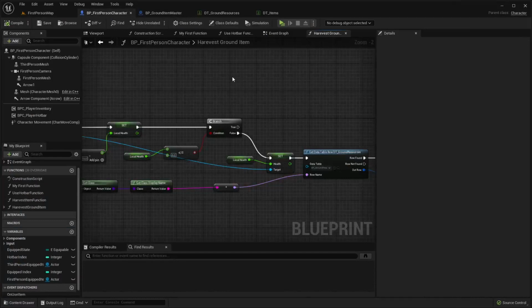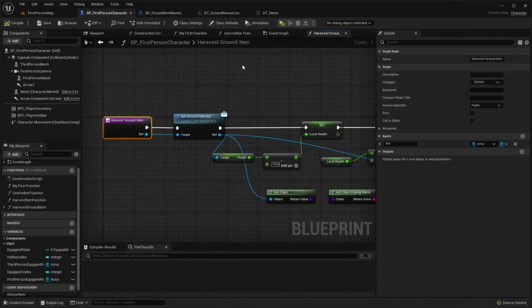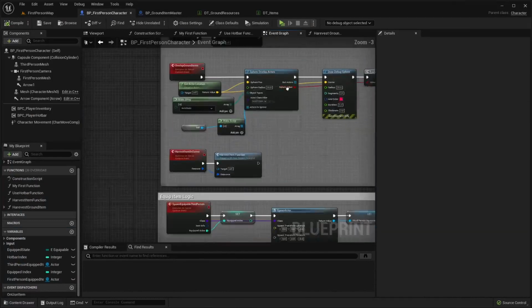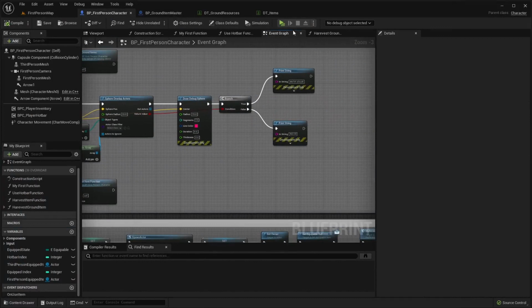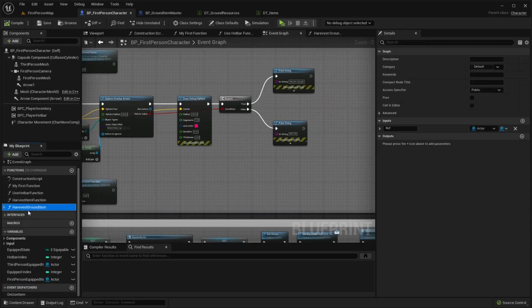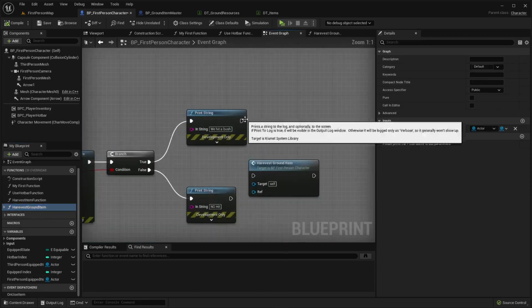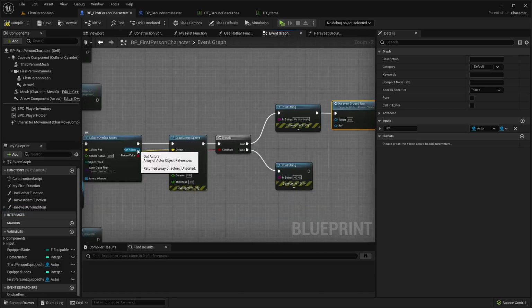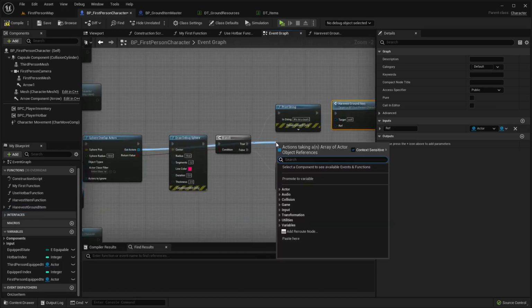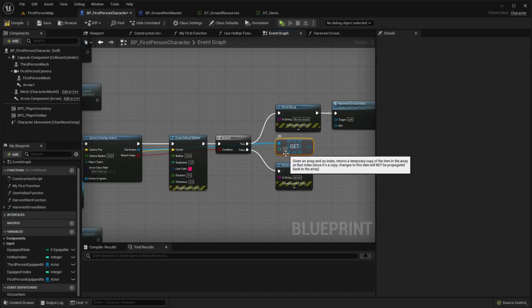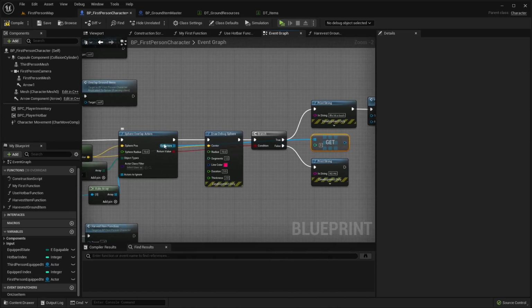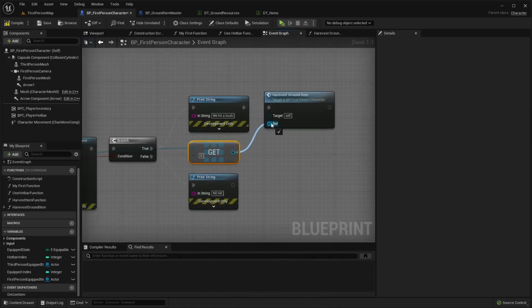So in our character, we created this harvest ground item, but in our event graph, we forgot to actually call this function. So get our harvest ground item function on the graph. So hook it up for the true. So we have this array element. So what we can do is do a get a copy. So get the first bush that we hit here, then just hook that up for the ref.